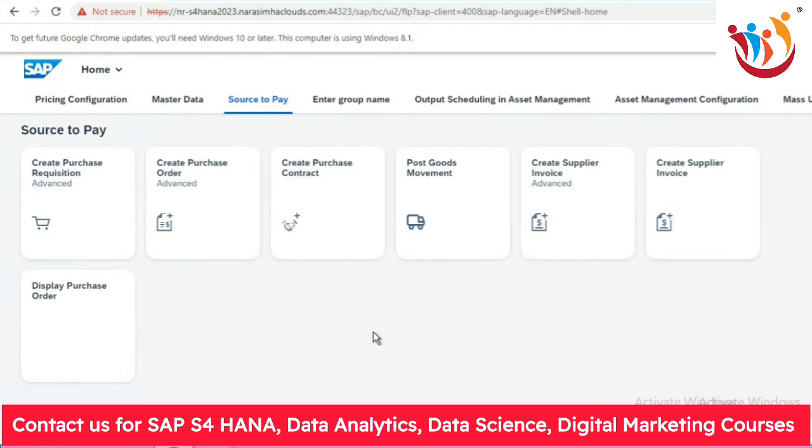So the first transaction, that is your purchase requisition, SAP has given the Fiori tile for that purchase requisition, which is Create Purchase Requisition Advance. Already we have discussed how to customize our home page for your Fiori tiles. For that, please watch the previous recordings on YouTube. So today, let's explore more on this source to pay cycle here.